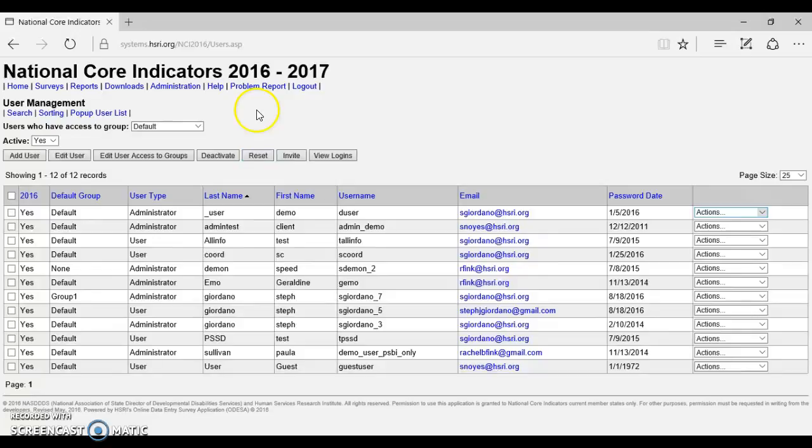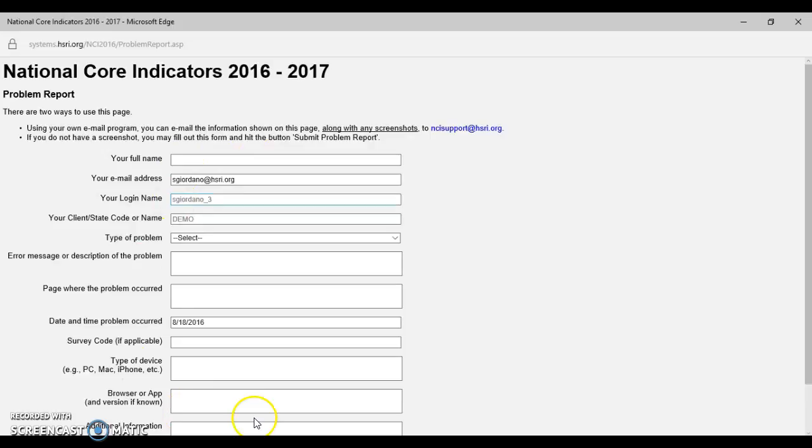The last little bit of information is if you have any issues as you set up users, you can always use this problem report, fill out the information here, and then it will get sent immediately to the NCI support at hsri.org, where we'll be able to address any issues that you come across.